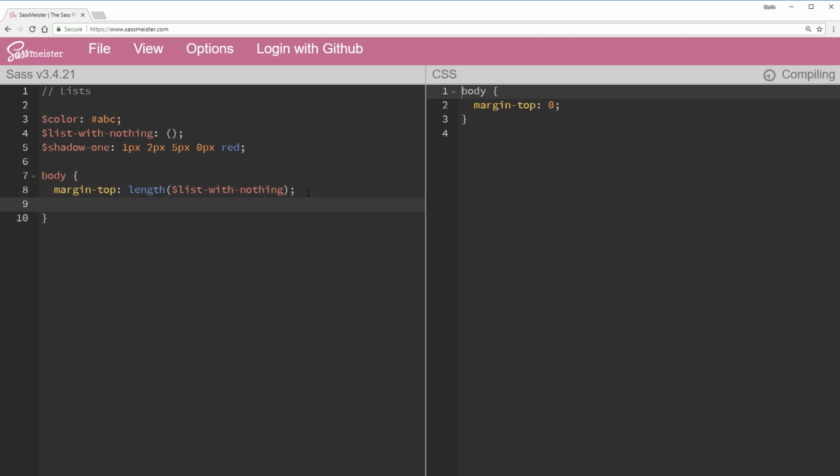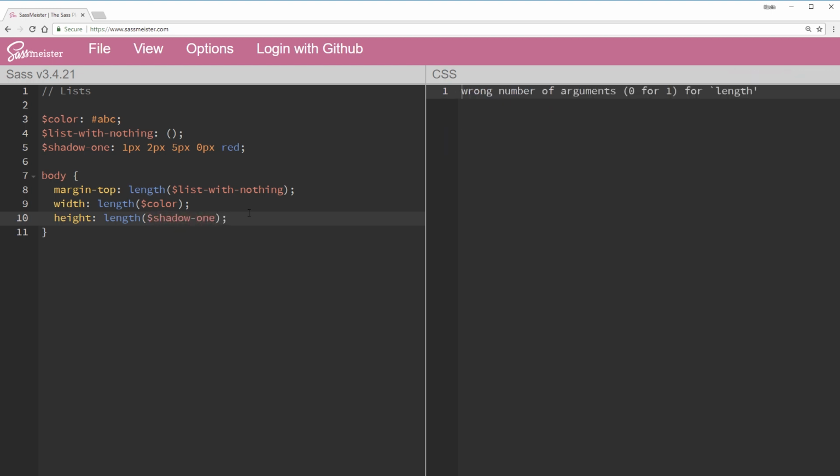So just to show you, let's do width, length, and color. So that should come out as 1. And last but not least, my height will be length and shadow 1. And there we go, we have a height of 5. So it's 1, 2, 3, 4, 5. It's counting how many items are in there.